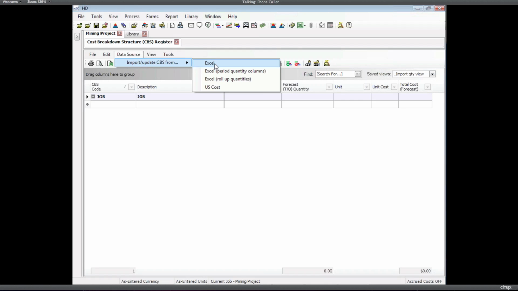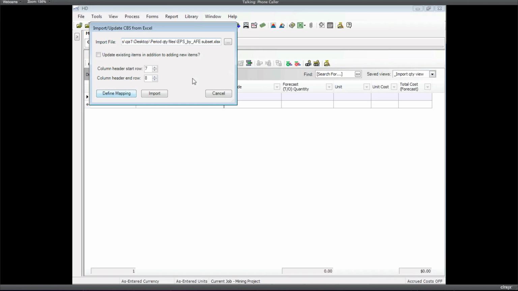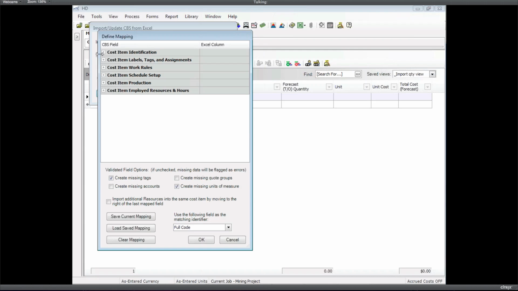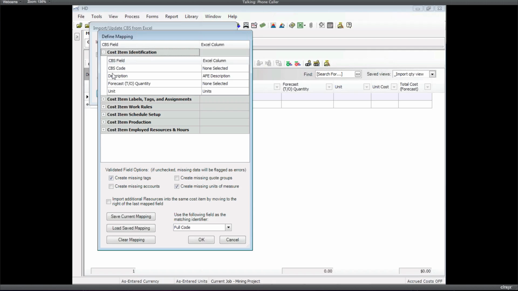Okay, now let's go ahead and import. So let's go back to the period quantity columns, define our mapping. I'm just going to map the hard dollar fields on the left to the fields on the right that are coming from that Excel spreadsheet. I'm not going to go through each one of these, but I've mapped my description to a column in the spreadsheet called AFE description. I don't need to map the quantity because the quantities are going to come out of all those individual columns, so I'm going to leave that blank for now.